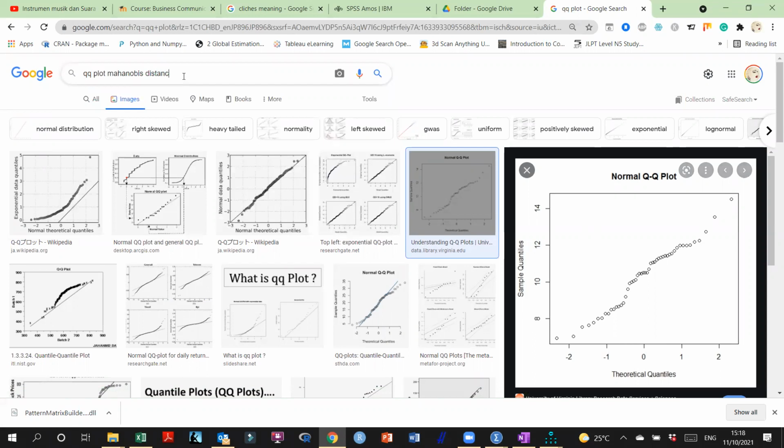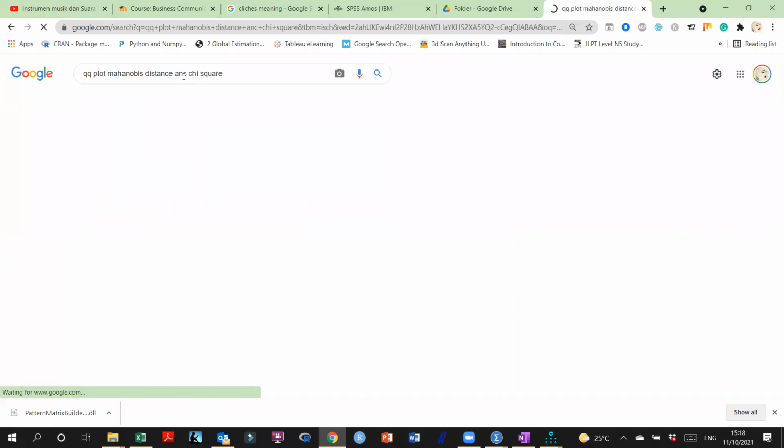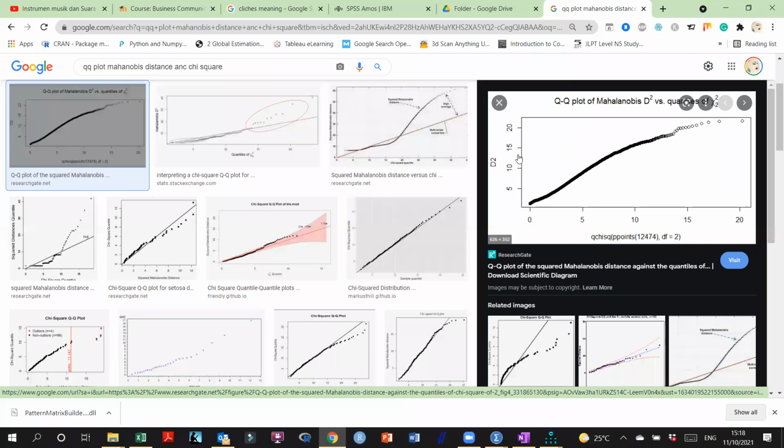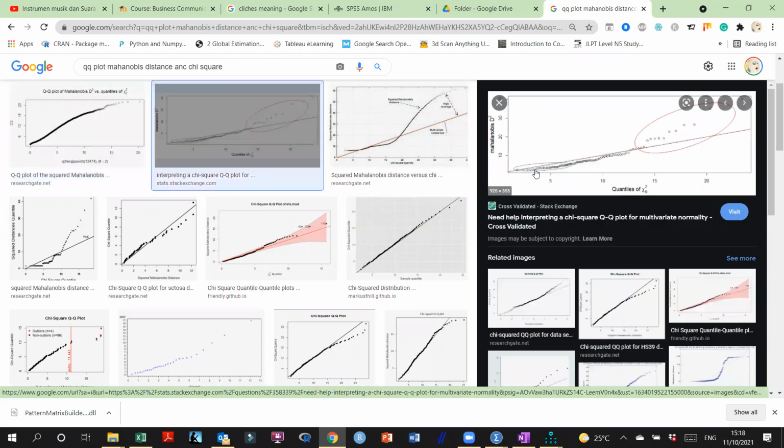So let me put here Mahalanobis distance and chi-square. These guys plot the distance here and the chi-squared here. But in any case, the idea is when you are plotting the distance versus the chi-square, you need to draw a line. You see that? And these are going to be your line. And all these values on top of the line are considered outliers you need to clean up.